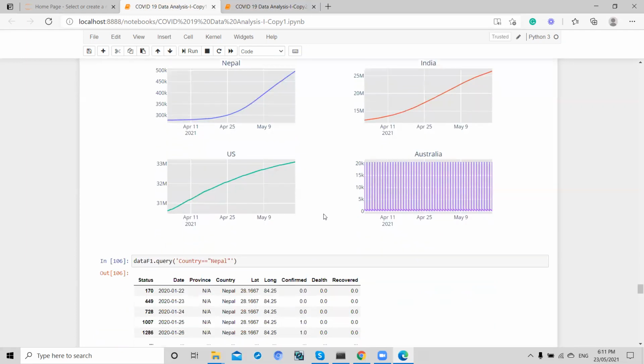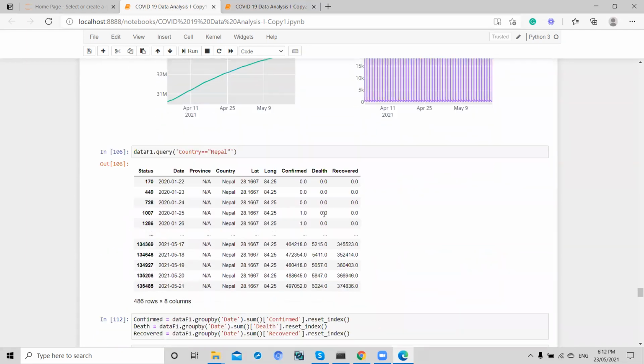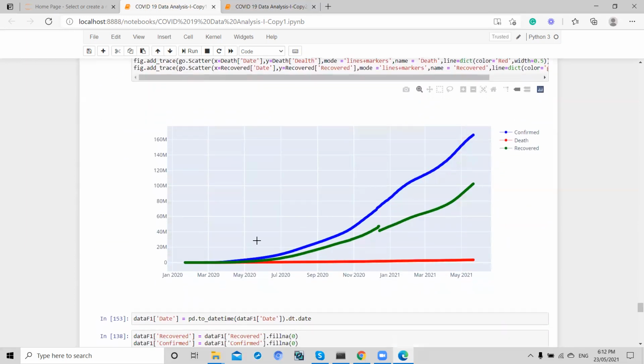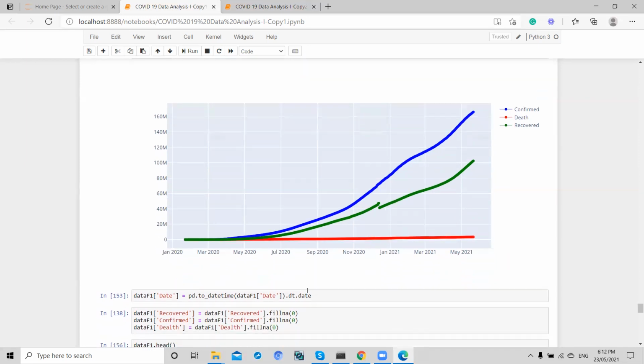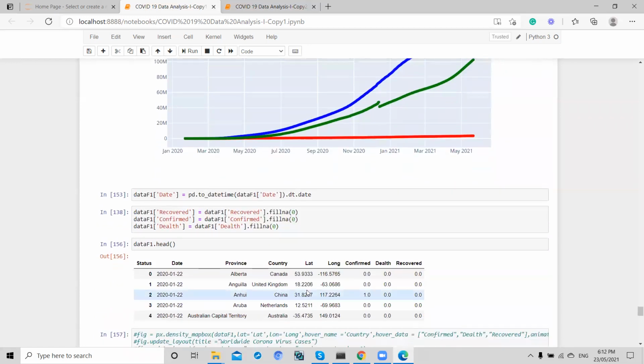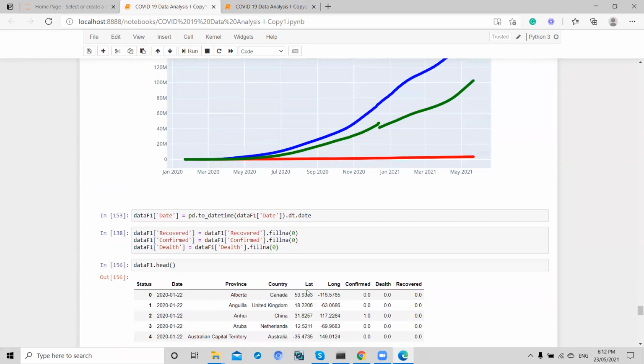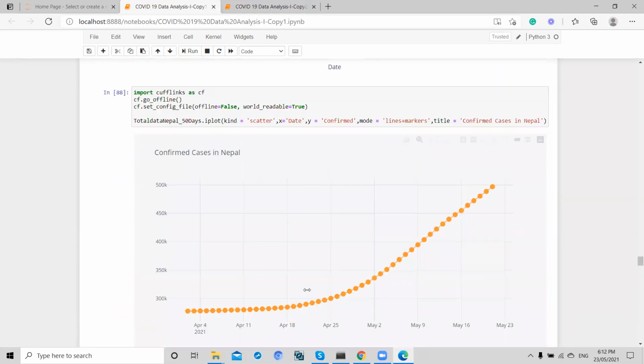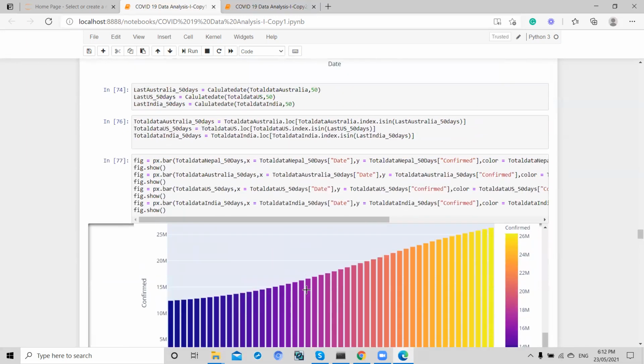So we will plot this graph, and even look at the worldwide picture. For the complete world, how are the COVID cases rising? The confirmed, death and recovered cases, all worldwide, how much they are rising. So we will look at that. We will create this plot today.